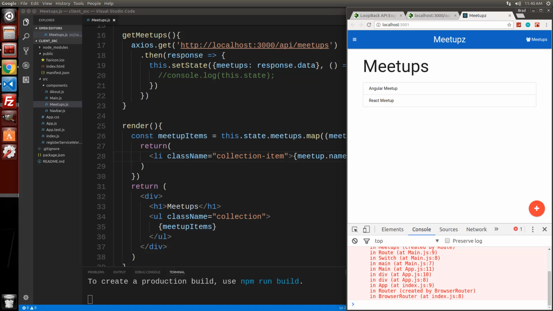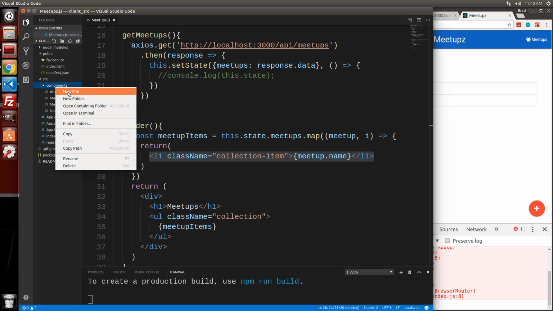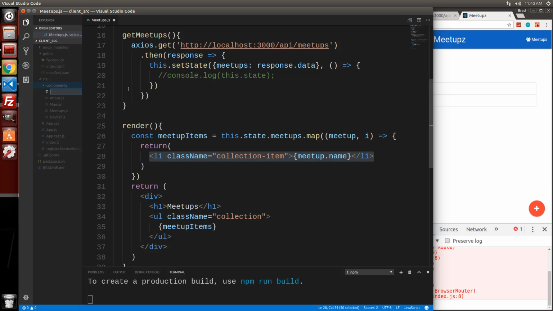All right, cool. So now what we want to do is make each one of these an actual component called MeetupItem instead of just rendering an li like this. So let's create a new component over here, new file in components called MeetupItem.js.